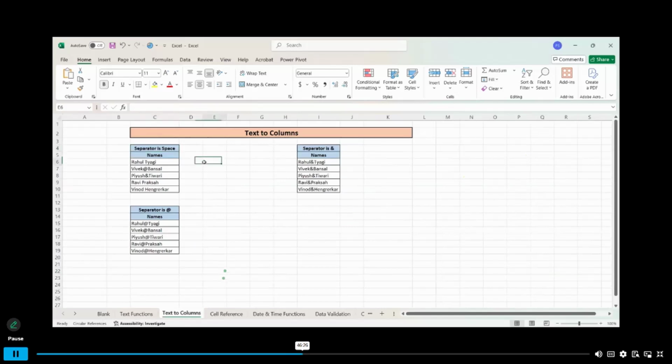Next is text to columns. In concat, what we were doing was joining the data of two or more cells into one cell. Here you will need to use a separator, like space, ampersand, or at the rate, whatever that is.